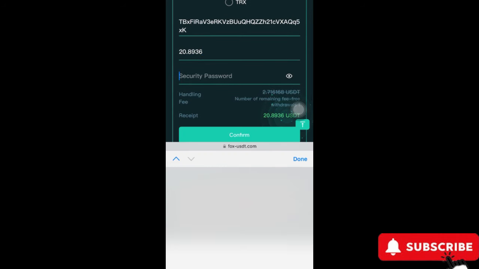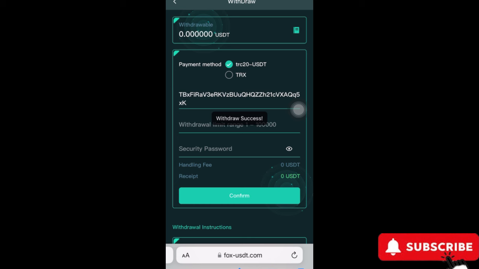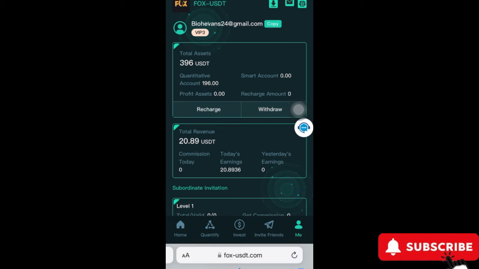20.8936. Then I'll input my password, then I'll click on withdraw. So I've withdrawn the money into my Binance account. You see that thing? I can choose to save it. In a short time, you see that the money will reflect in my Binance account. So that's how this works.